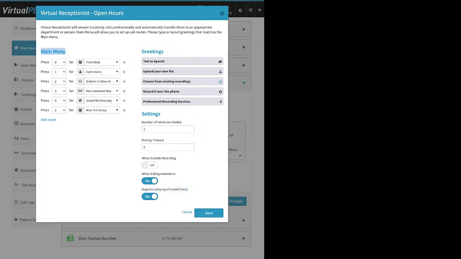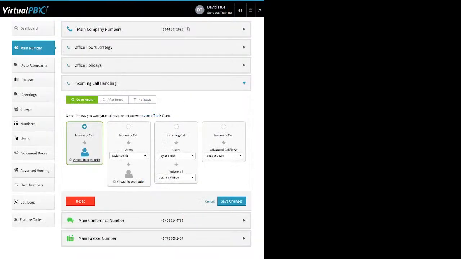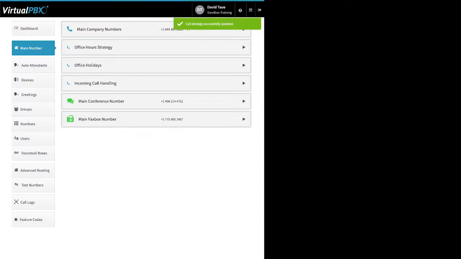Any changes you make to your main menu, your greetings, or your settings, you need to click Save here. You also need to click Save Changes here back when you're under incoming call handling. So you're clicking Save twice.